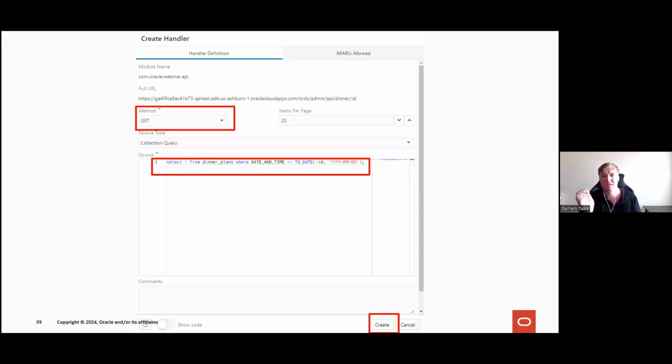So what I want this REST API to do is I want to be able to input a date and then it will give me all my upcoming dinner plans that are on that date or after that date. So to do this, we're going to do select star from dinner plans where date and time is greater than or equal to TO_DATE :ID and then the year, month, date formatting.